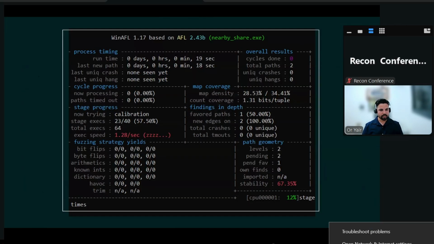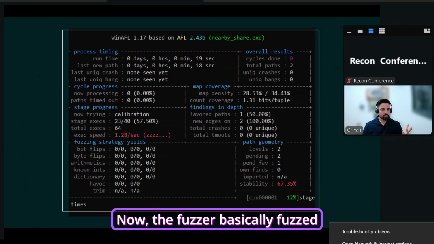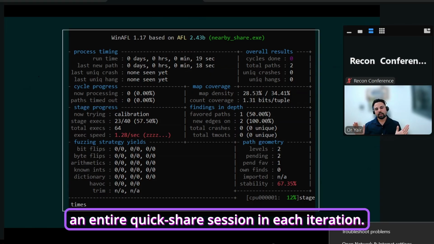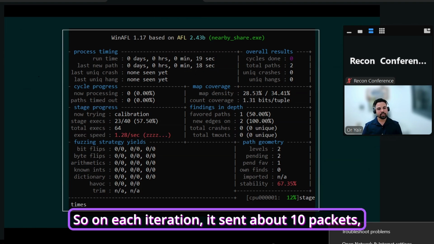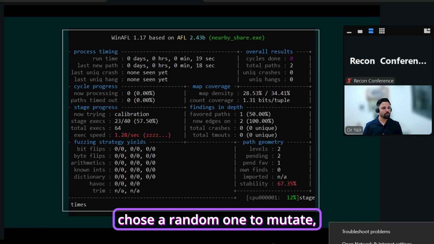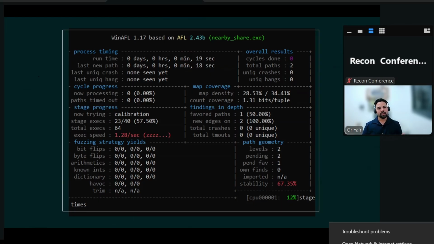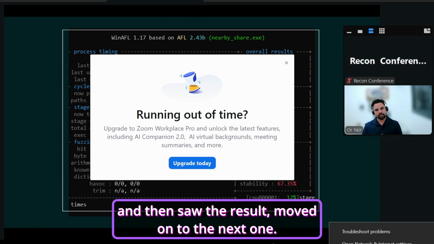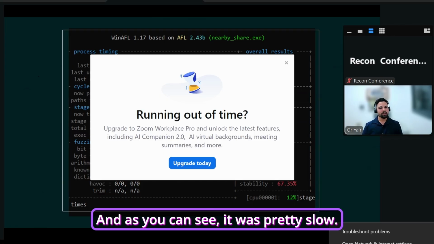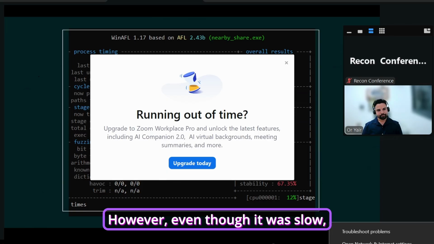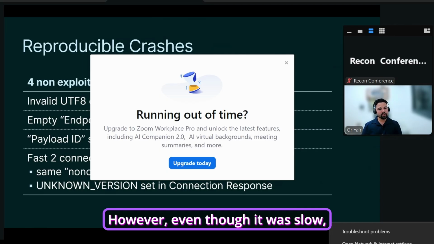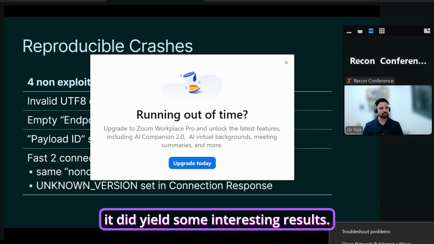Then after a lot of bug fixes and a lot of hustles, we were able to get the fuzzer up and running. Now, the fuzzer basically fuzzed an entire QuickShare session in each iteration. So on each iteration, it sent about 10 packets, chose a random one to mutate, and then saw the result, moved on to the next one. And as you can see, it was pretty slow. However, even though it was slow, it did yield some interesting results.